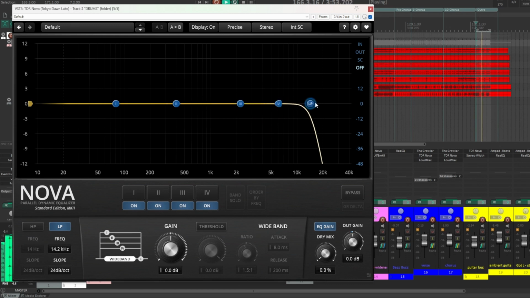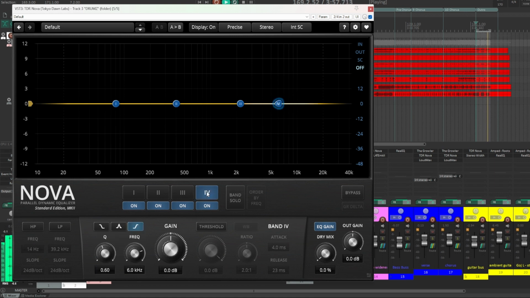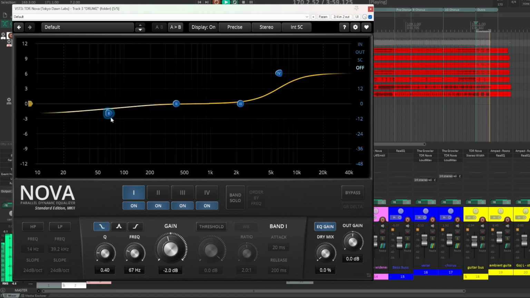Moving forward, we encounter shelf EQs. Armed with a Q value exceeding 1, these EQs empower us to modulate frequencies above or below a specific threshold. The high shelf orchestrates boosts or cuts beyond this point, while the low shelf commands the same for frequencies below. The Q value dictates the slope of the shelf, influencing the extent of boost or cut.